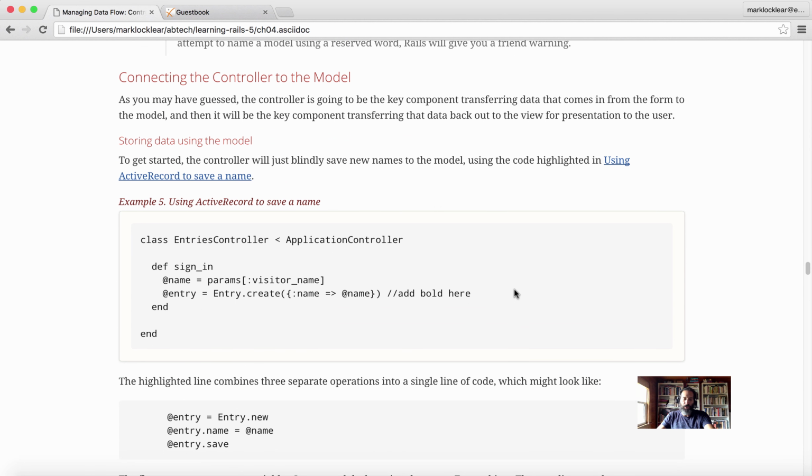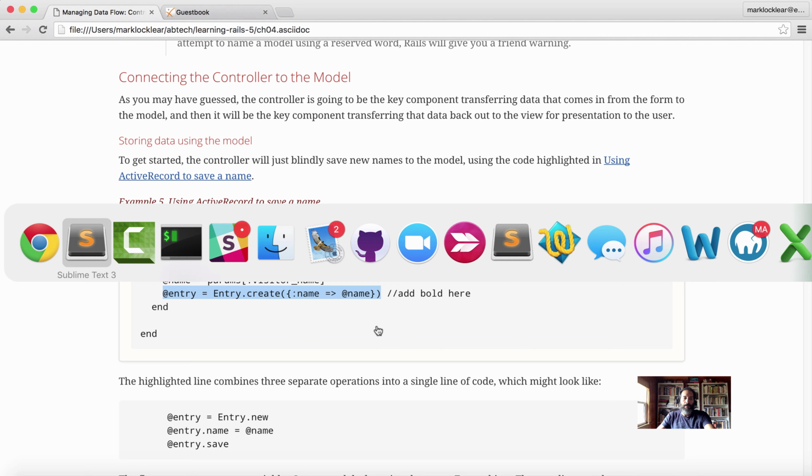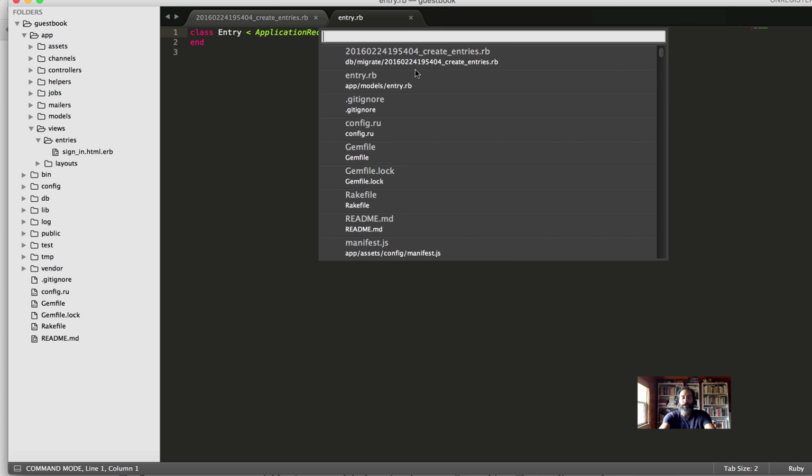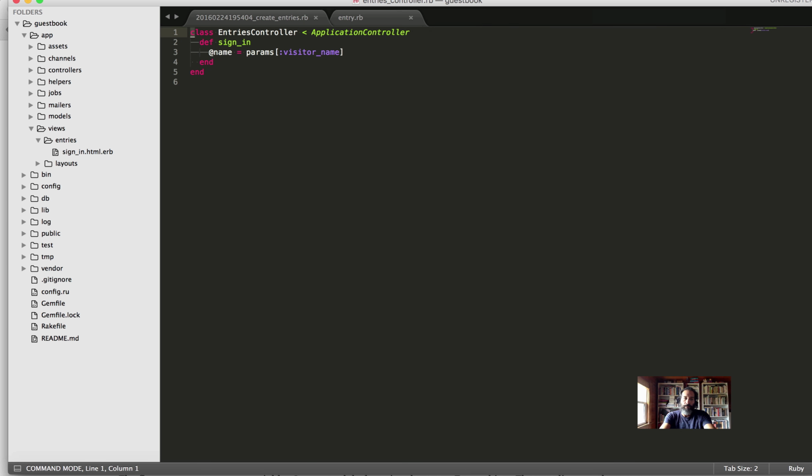Let's just go into our entries controller, and we're going to add a line here to create an entry in our database. So let's go back to our controller. And we'll add this line here, and let's save that. Okay, so what are we doing here? So we already had our name variable that we were assigning our visitor name parameter to. Now we're going to take that name variable and pass that along to our model, and then that's going to create an entry in our database.